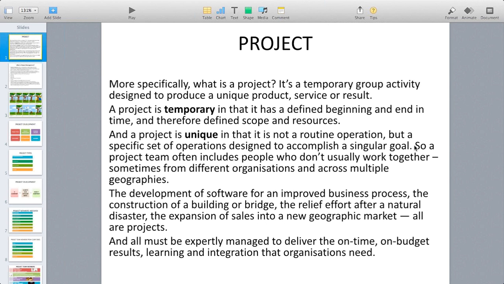Now coming to the next point. A project team often includes people who don't usually work together. What do you mean by this? It means if you look at any project, you will have an on-site team and an offshore team, correct? Why like that? Why do people work from different locations?